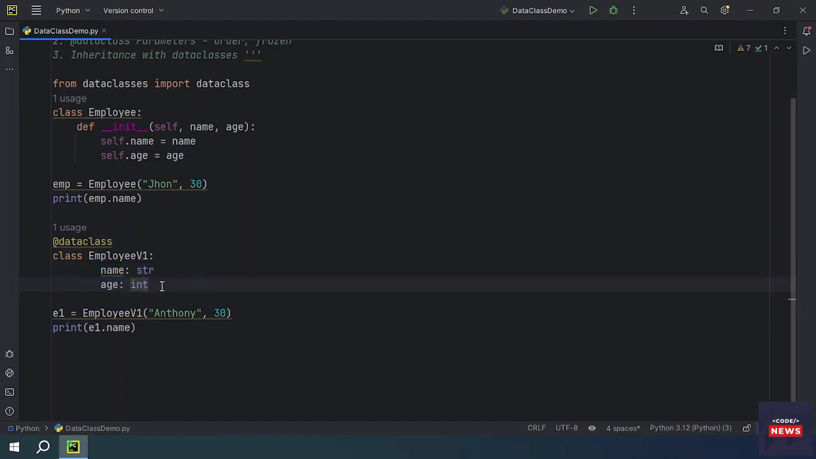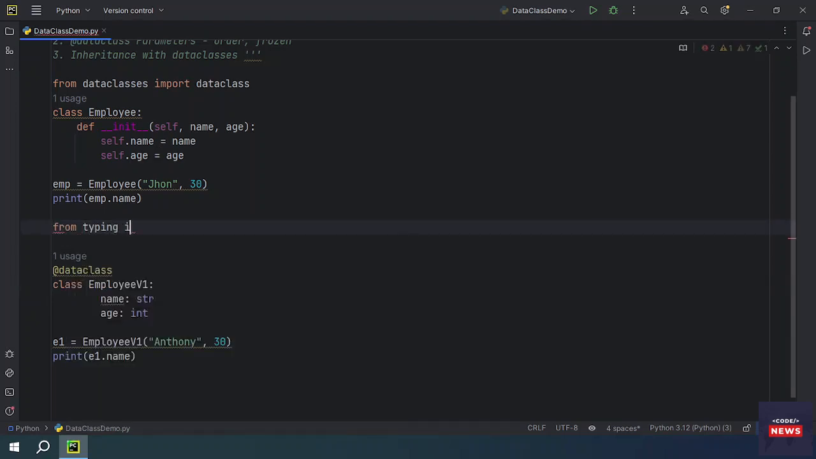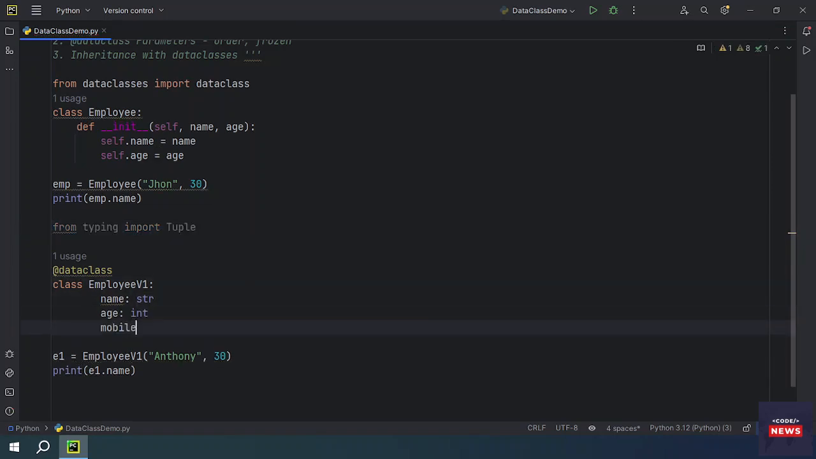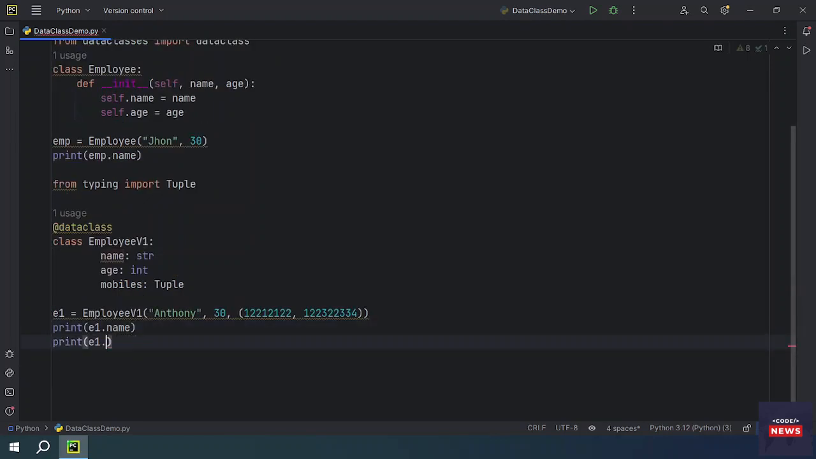So far we have used regular data types like string, int, float. We can also combine other data types, like we can refer to other data types from the typing module. We can use tuple, list, that is the typing module. We are going to import Tuple this time, and we can refer to mobile number. Mobiles we can take as a tuple. It will take multiple mobile numbers here, and we can define the tuple like this. I'm taking a first mobile number, then my second mobile number, right? And same instance you can see mobiles.